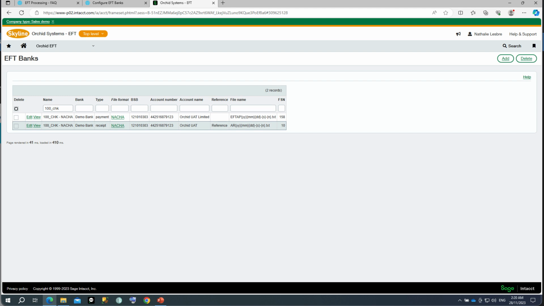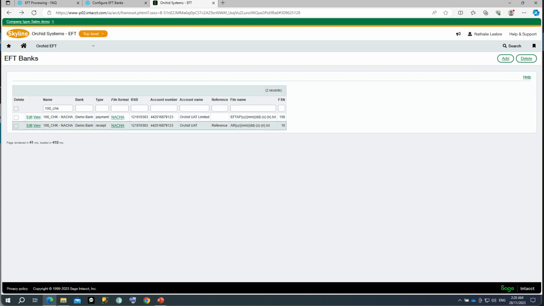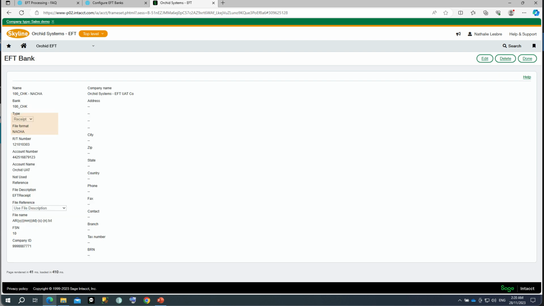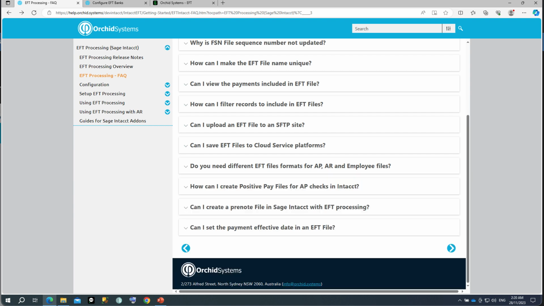For employee expenses, which are payments, typically you would use the same bank type. So if I look at this one, you can see it is the NACHA file format. It's the same file type, and the same with the receipt one. So type receipt with the same file format. Let's continue and look at some other file types.